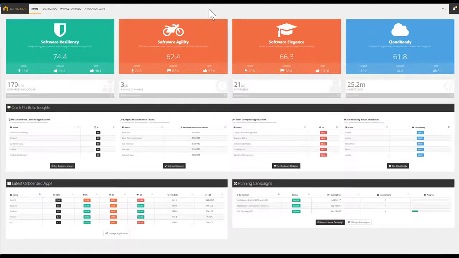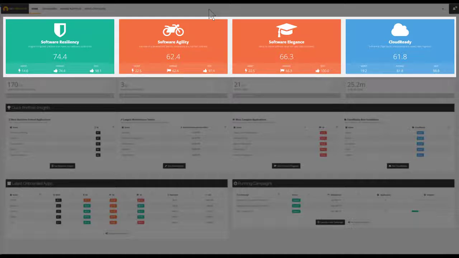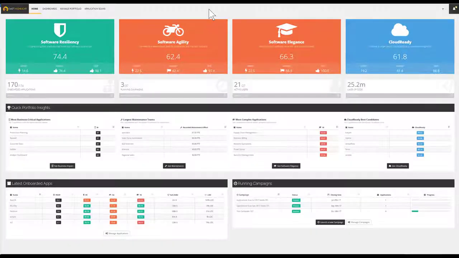In this example, the portfolio is composed of 170 applications that have been analyzed through assessment campaigns. The health factors, as well as the CloudReady index, represent scores in a range of 1 to 100. The higher the score, the better it is. As a key catalyst for baselining and migration, Cast Highlight provides a CloudReady index which defines the overall eligibility of applications to utilize Platform as a Service.